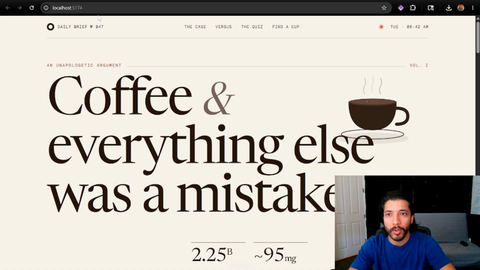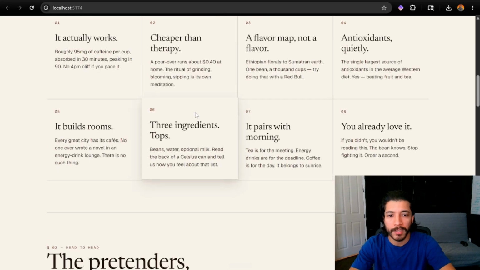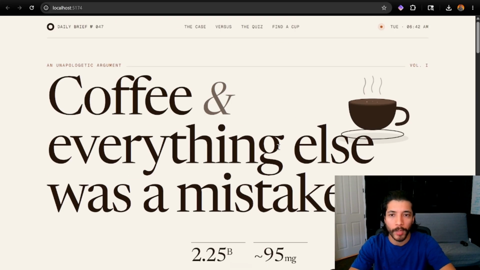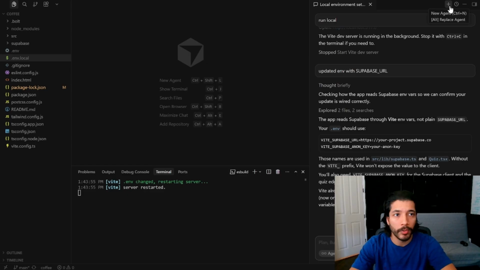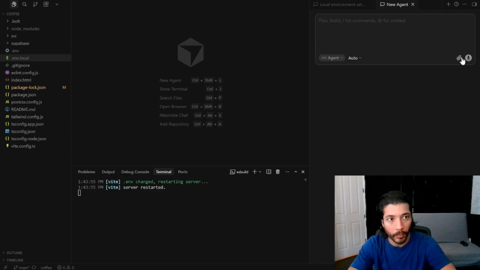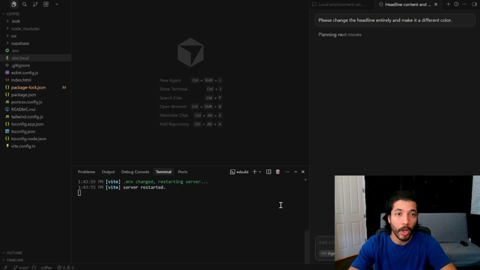All right, so now we have the localhost here, and just to show you basically the same workflow, what I'm going to do is make a small change, like this headline for instance, and then we're going to push it to GitHub. So in this case, I'm going to open a new chat. I'm going to say, with this transcription, please change the headline entirely and make it a different color. It's going to go ahead and do that.